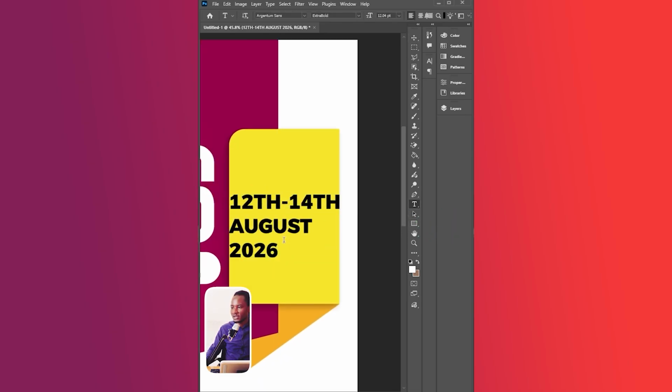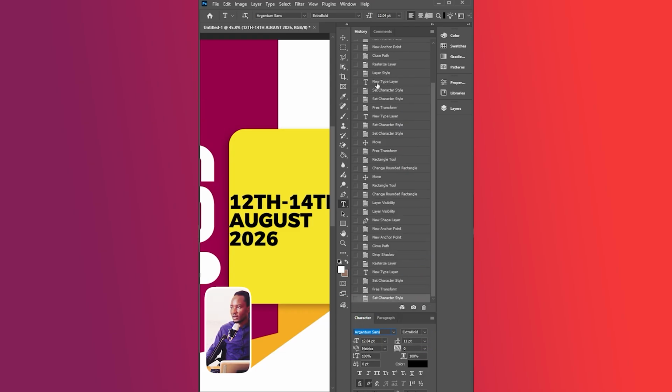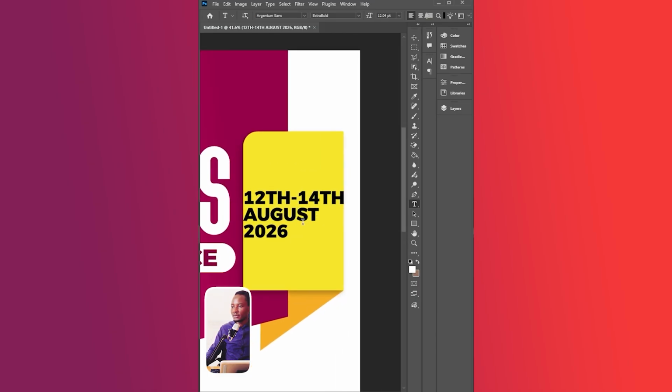So I'll first adjust the spacing in between. I'm opening up these paragraph settings. And for the spacing in between, I want to do a random figure like that so that they are close together. Let me see.